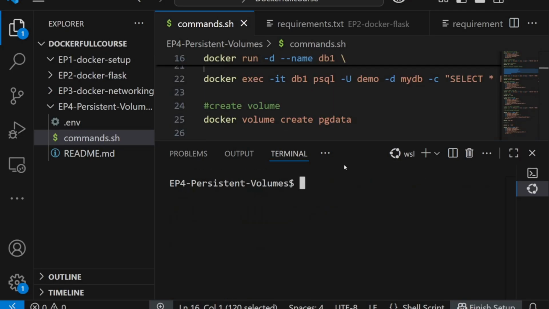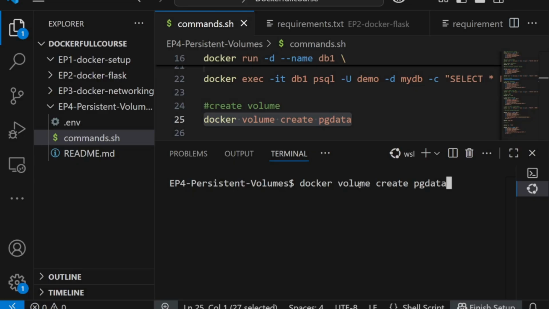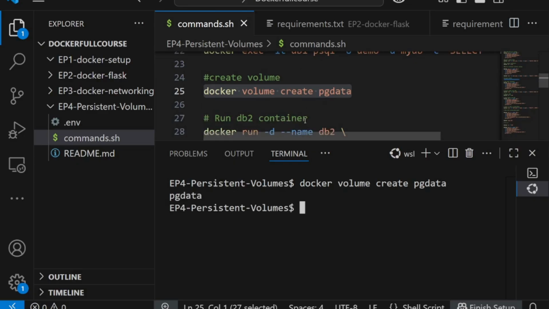Now let's try to create some volumes. For that, I am going to use docker volume create followed by the name pgdata. Press enter. Now we have the volume created.